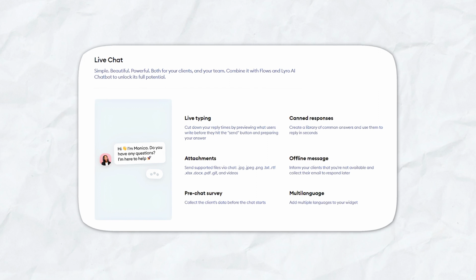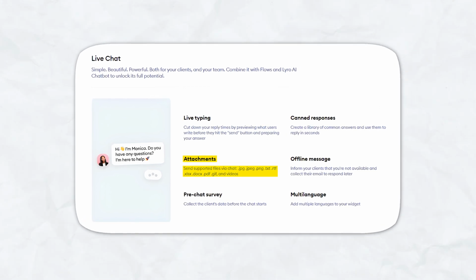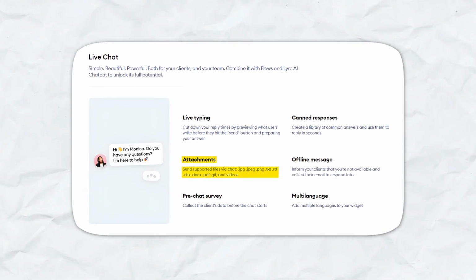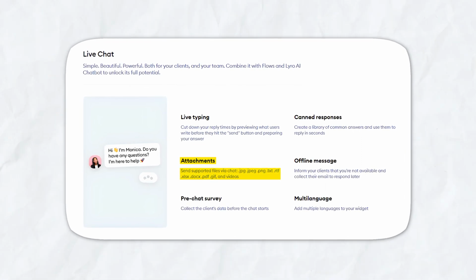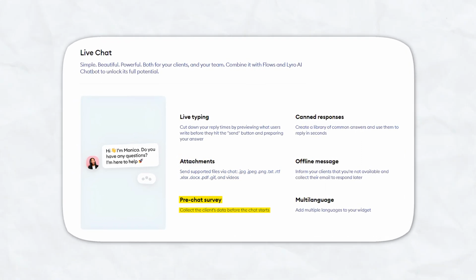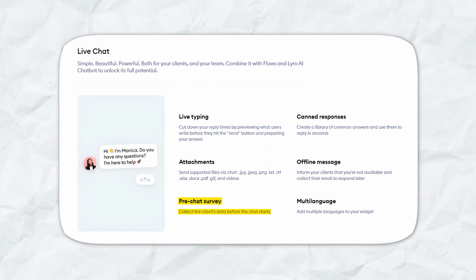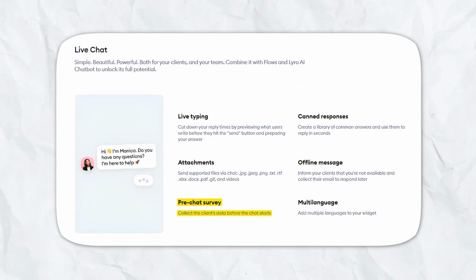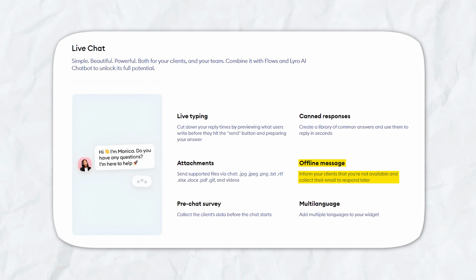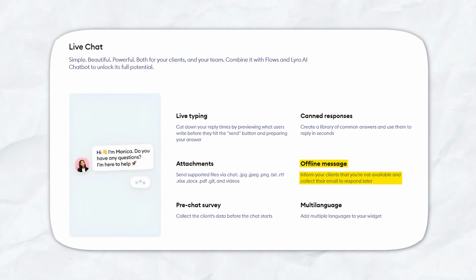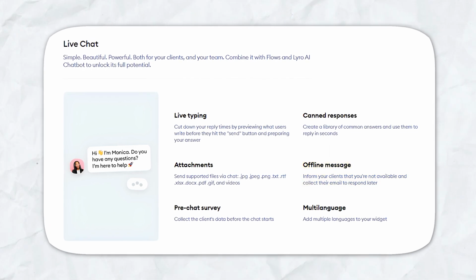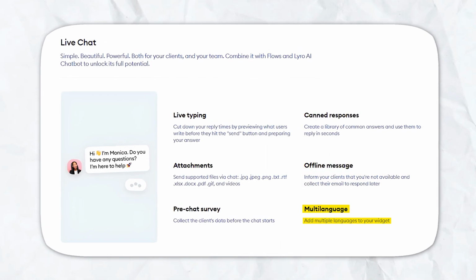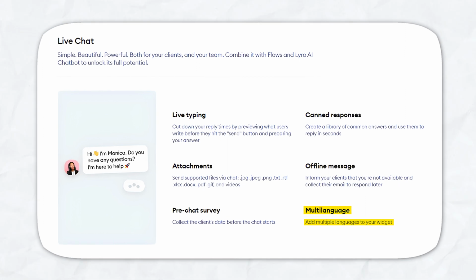Tidio also fully supports attachments, meaning that you don't have to worry about not being able to send PNGs or JPEGs or different image files. Everything you need to send, you'll be able to send over their chat feature. You could also even send pre-chat surveys to get a feel for what your customer or consumer base is feeling or thinking. There's also an offline message that's great if you want to let people know, hey, we don't have any agents online right now to talk to you, but there will be some in the future. And of course, there is a multi-language feature that allows you to have a full range of languages to respond to customers in.